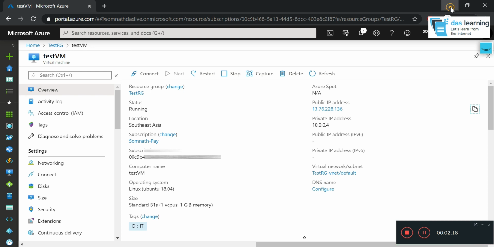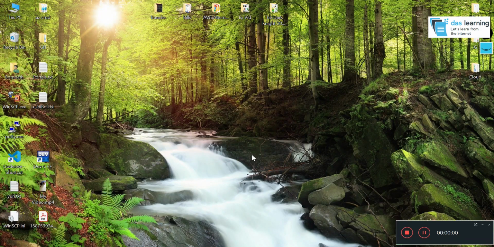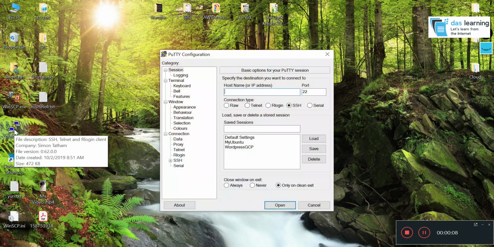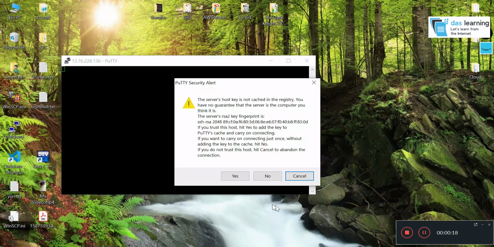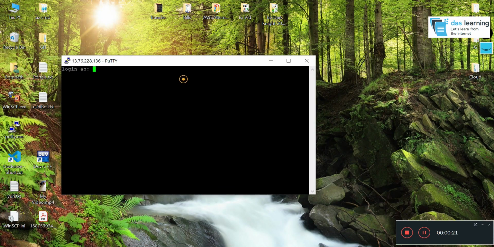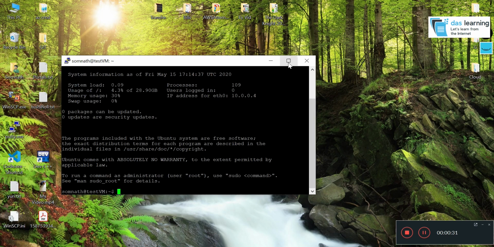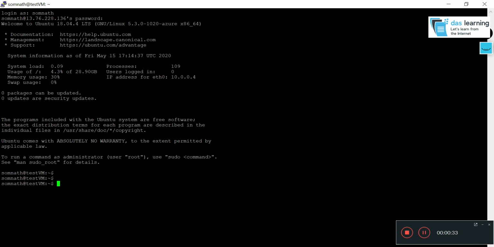Click on that. Once it is copied, to SSH into the VM, I need PuTTY, if I can find it. Yeah, here you go. PuTTY is here. I'll just paste the IP address. Default port is fine, 22, and click on yes. I know my username and my password also. If everything is fine, I can log in to the VM. Yes, login is successful.